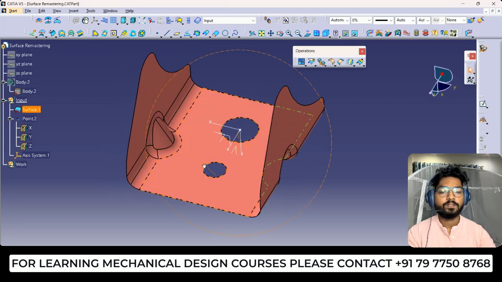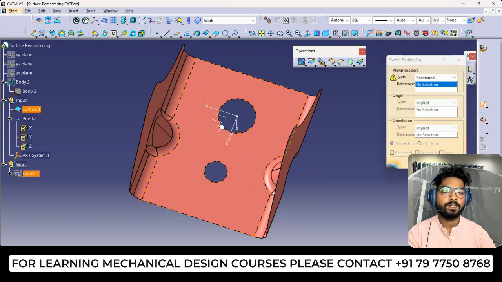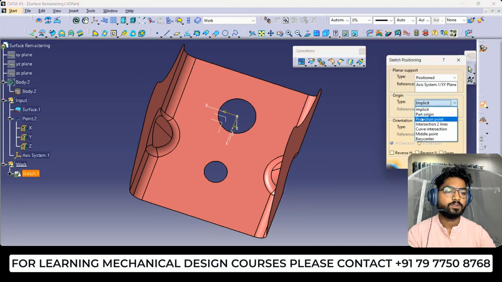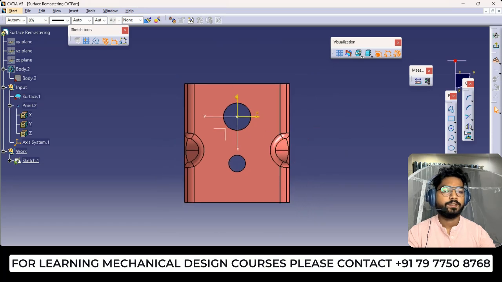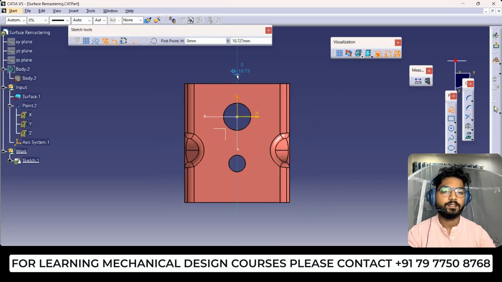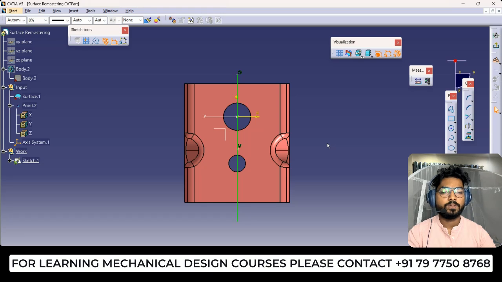Now, in the work section, we'll create this surface. For that I need a line, so I'll select the positioned sketch. We'll select this plane, then select the projection point as this, and set this axis system like this. Click on swap and click OK. Now we have this straight line, so we can create this line like this. Now we'll give the dimensions. For this dimension I'll give 10 mm.